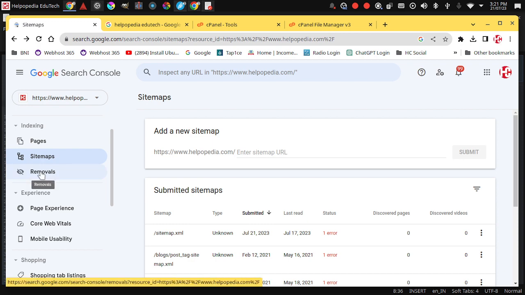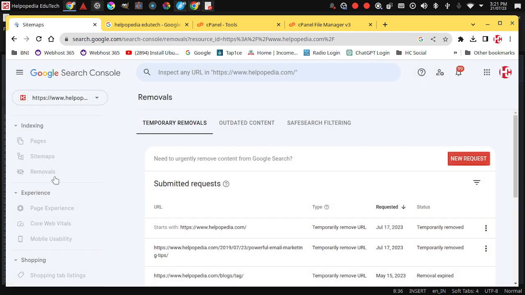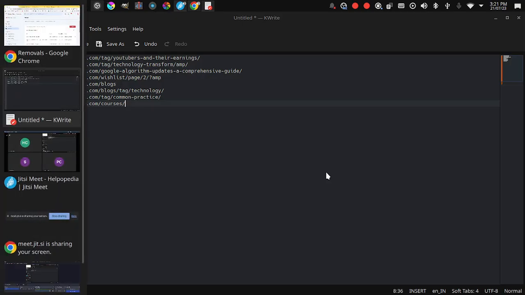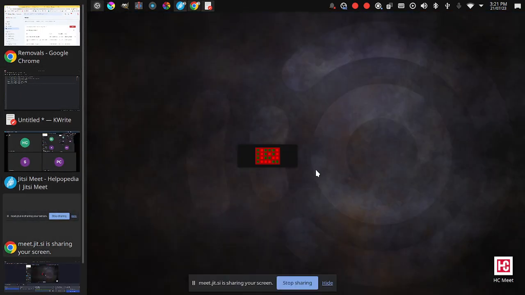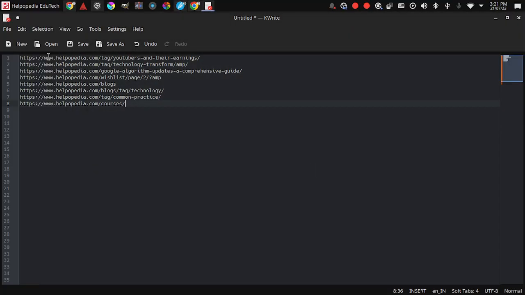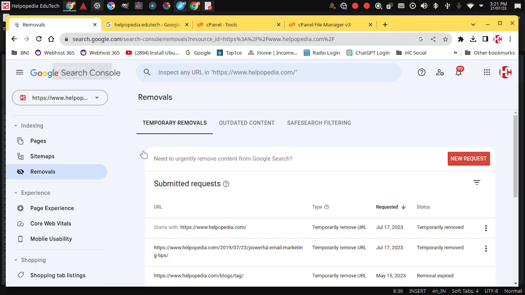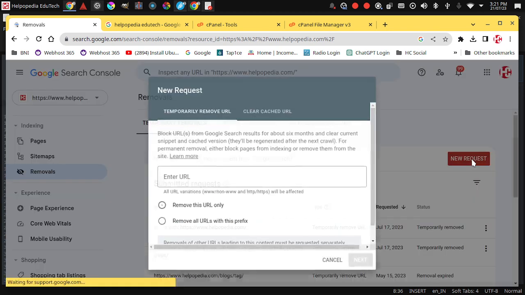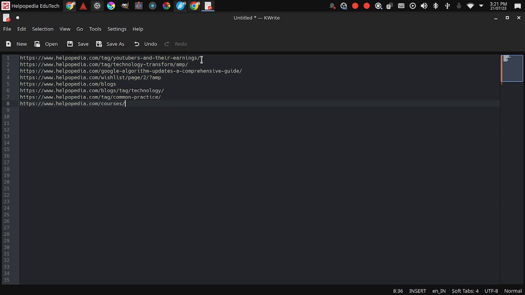After that, this is the removals. Say I have removed any URL or any page from my website. Why did we collect all these URLs from over here? Yes, we collected all these URLs, so I need to tell Google that these pages are removed from my website. That was the reason I collected all these URLs.